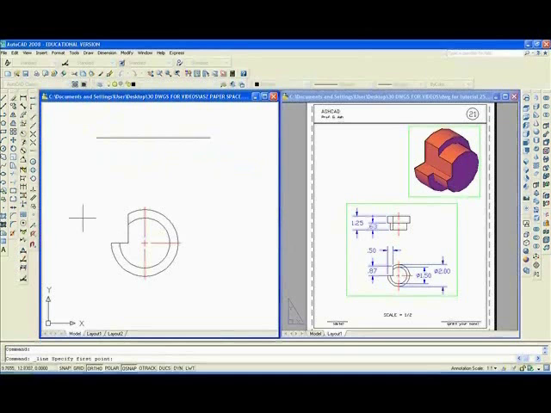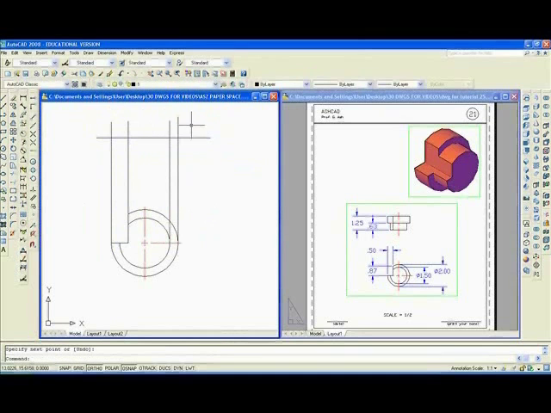Then draw a line from that intersection up, another line from here up, another line here up, another line. Then we want to also draw another line.